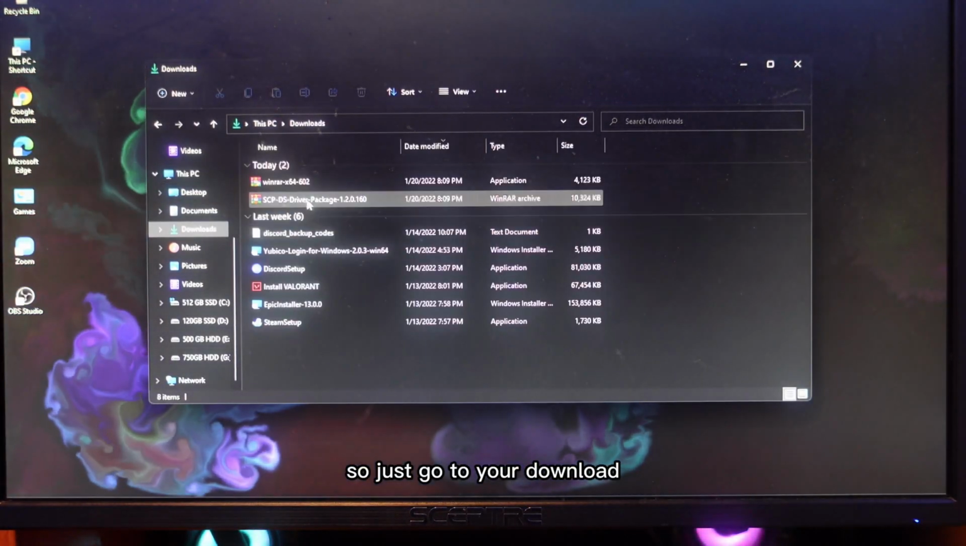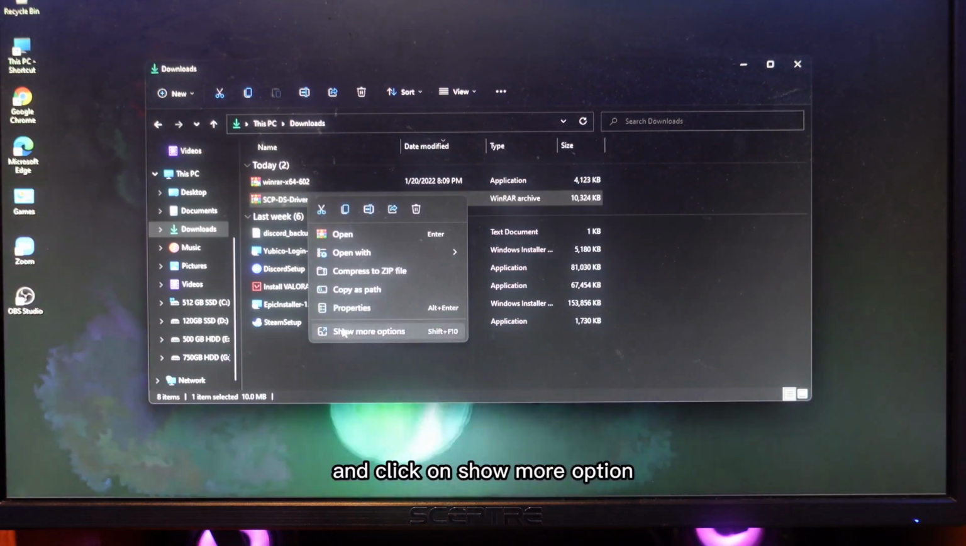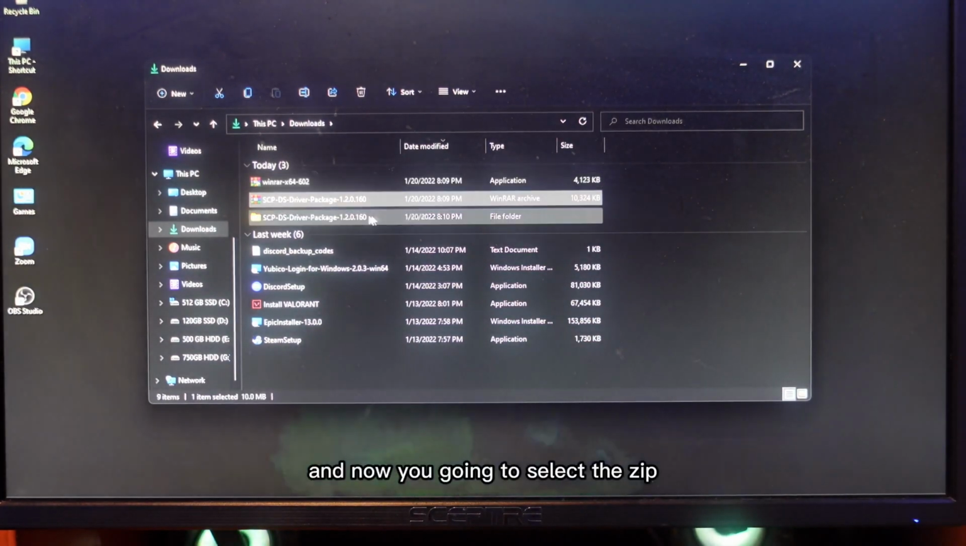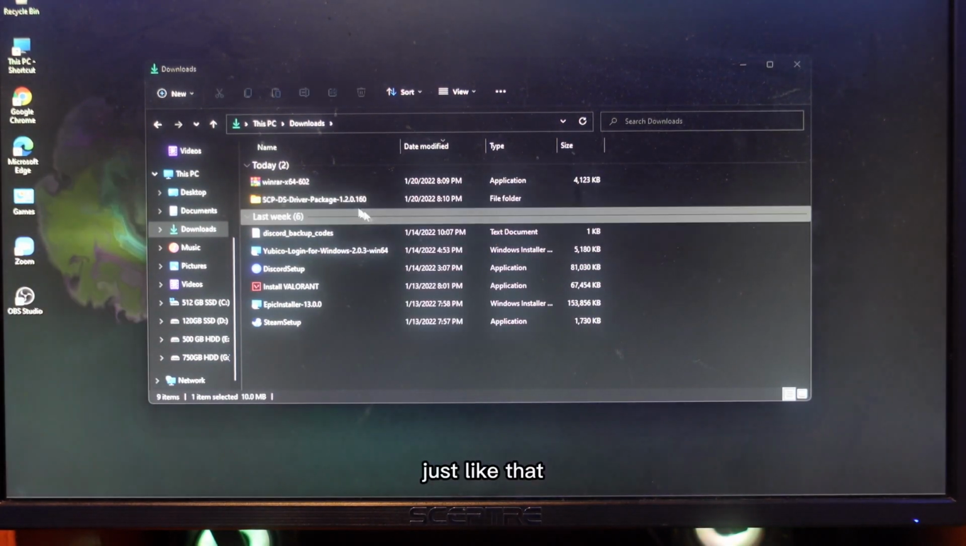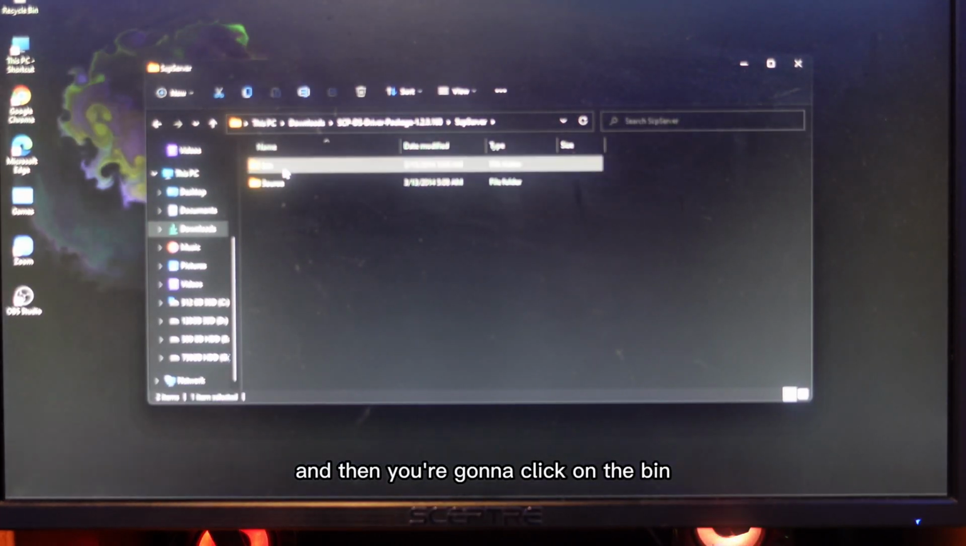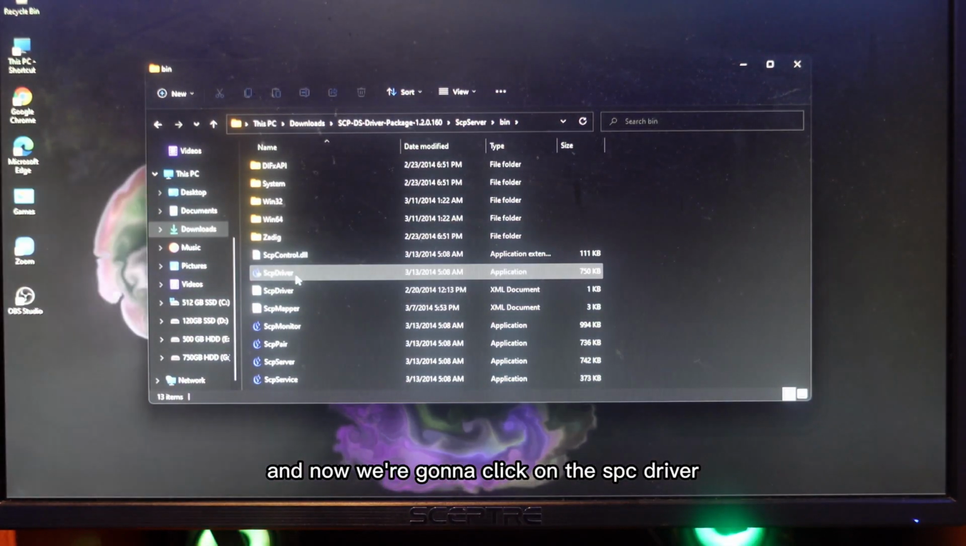So just go to your download, right click on it, click on show more options and click on extract tool. With this it will create a file, and now you can just delete the zip just like that. And now you're going to click on it and click one more time, and then you're going to click on the bin, and now you're going to click on the SCP driver.